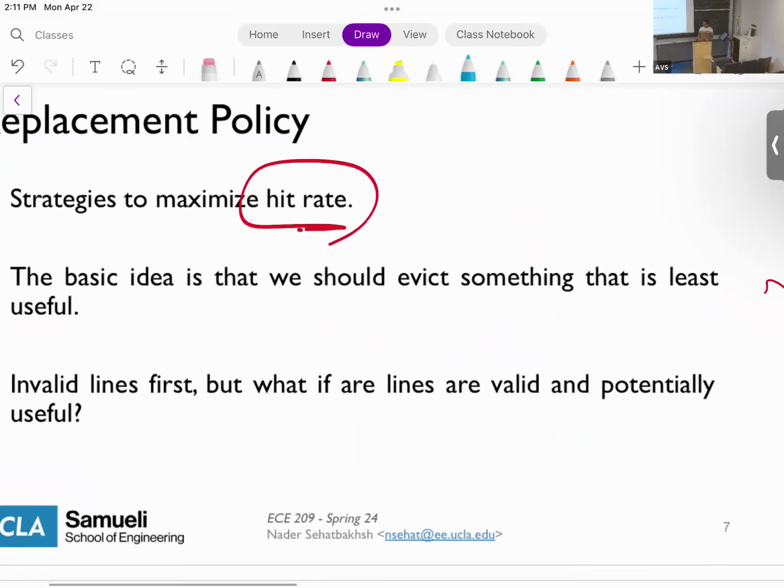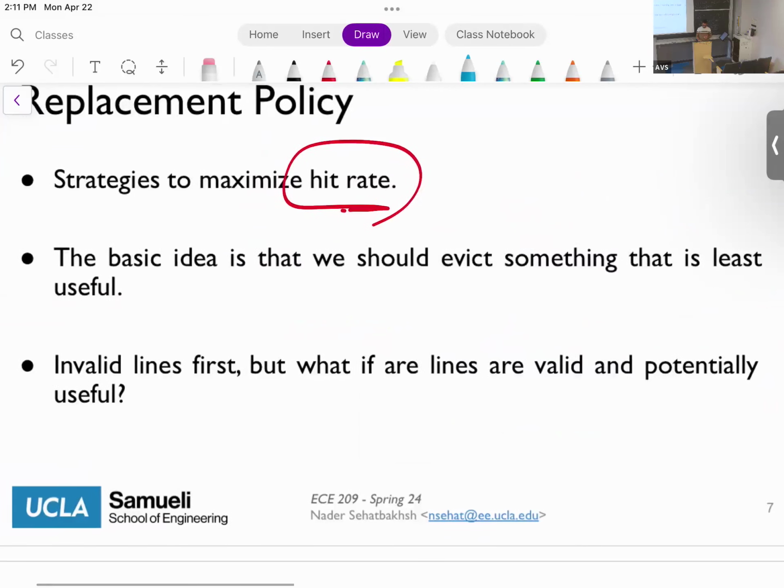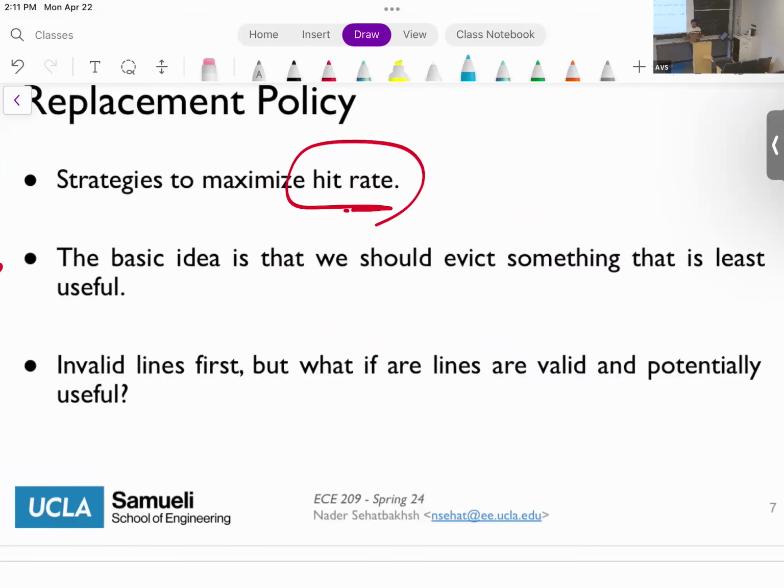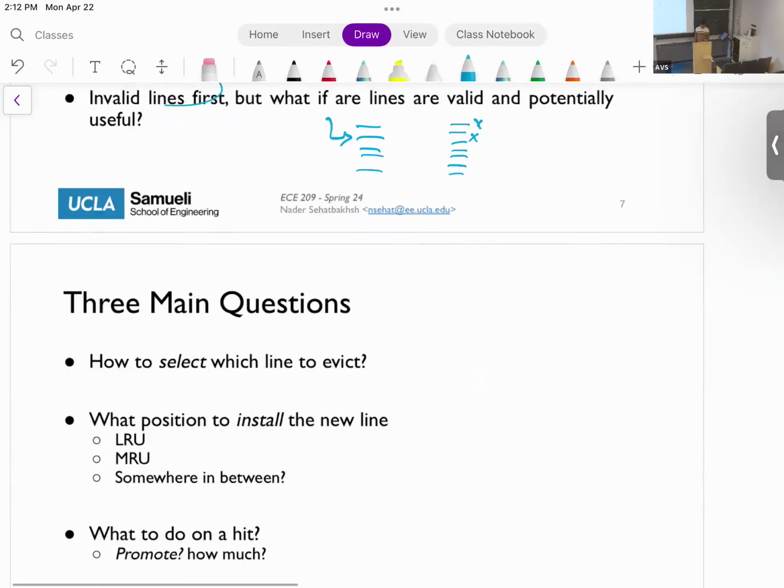So this is what we're going to talk about, the replacement policies. And of course, the first thing that you need to know is that in order to maximize your hits, the first thing you want to do is kick out invalid lines, right? So if you have invalid lines in a cache, then the replacement policy problem is very simple. You just find the first invalid line. The replacement policy problem is difficult when all the lines are valid and potentially useful. Now the question is which one is least useful, right? So this is what we are trying to achieve in this question, okay?